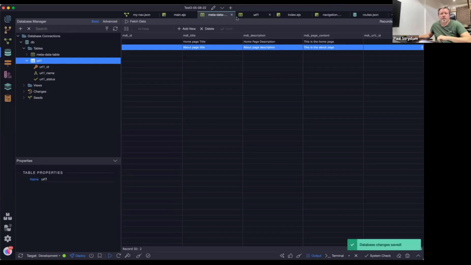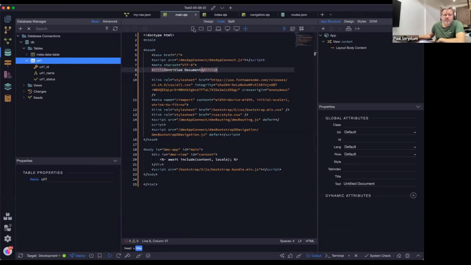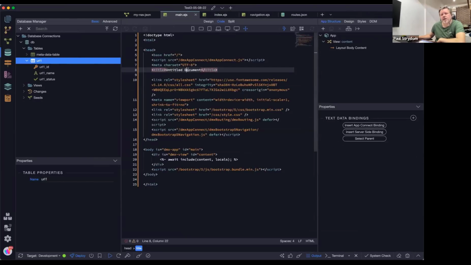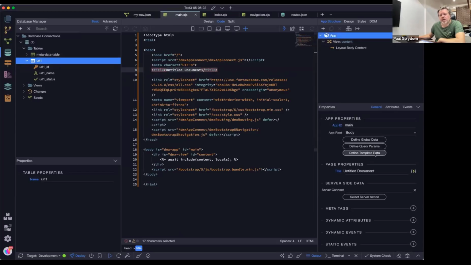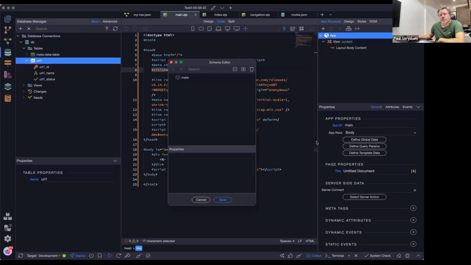Save. So basically now we've got obviously the tables made for this thing, and we just need to sort out that this comes in dynamically from that table, and that would be totally based upon what comes from the URL table pretty much. So if we click on, while we're on main, if we click on app, we can then define our template data.